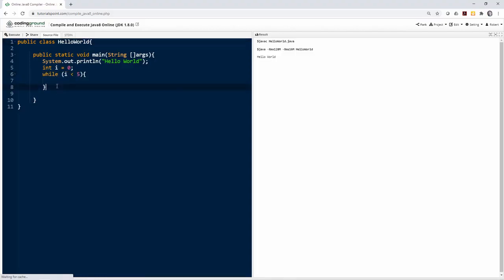So I'm going to clean my code up a little bit by getting rid of that space. And notice how we got it indented really nicely there. So I'm going to do the following. I'm going to say system out print line, and we're going to print out the value of i. Then we have to iterate i. Iterate means we have to either increment it or decrement it or something. Because if we don't, we're going to have an infinite loop here.